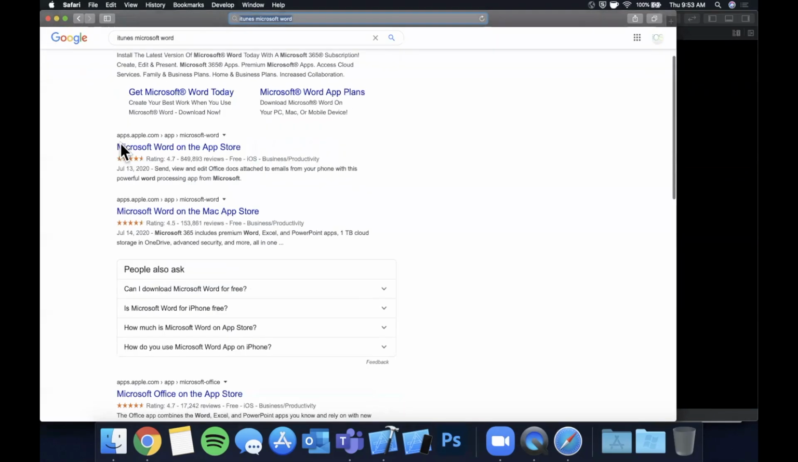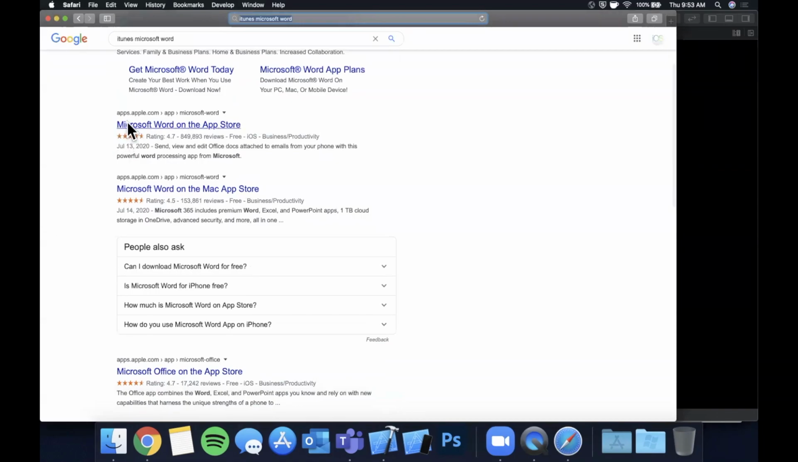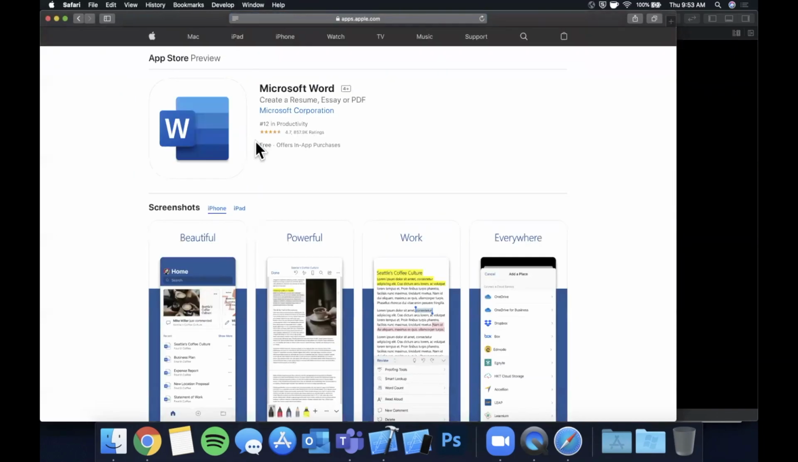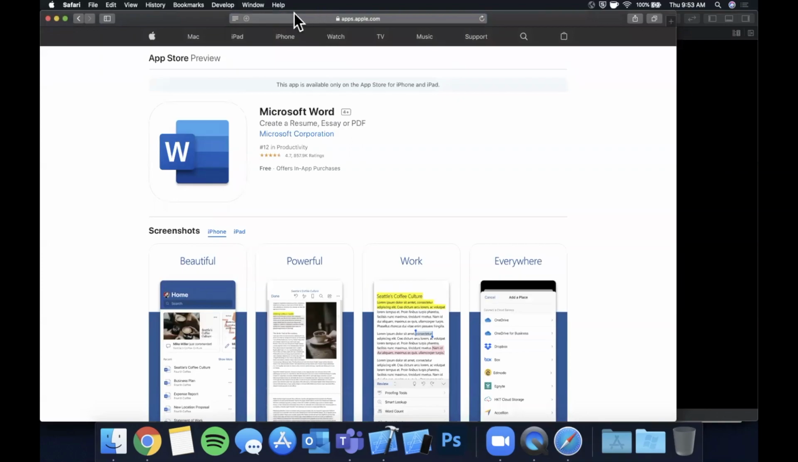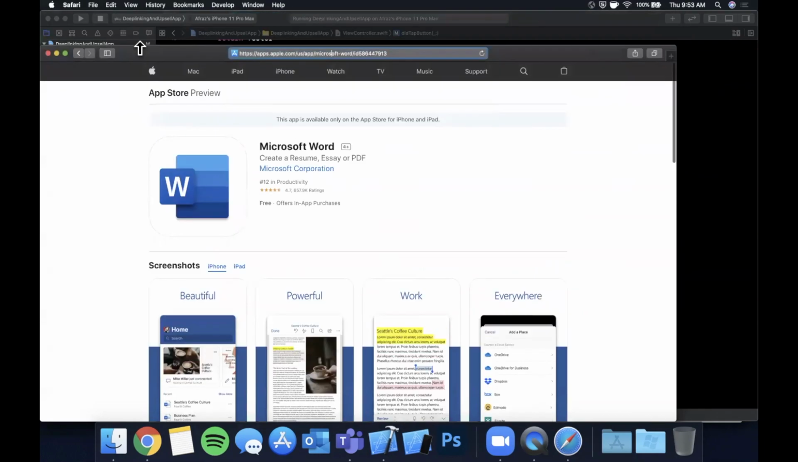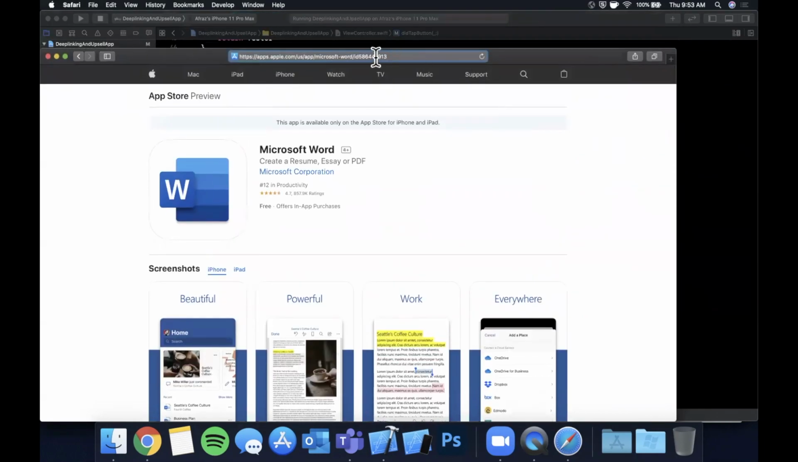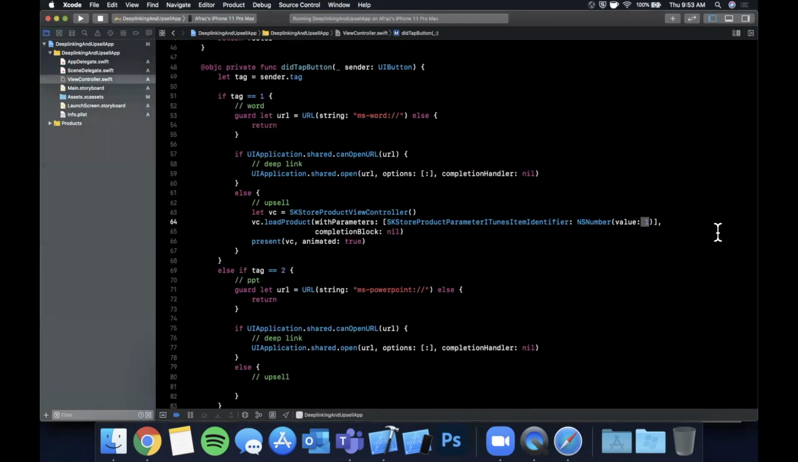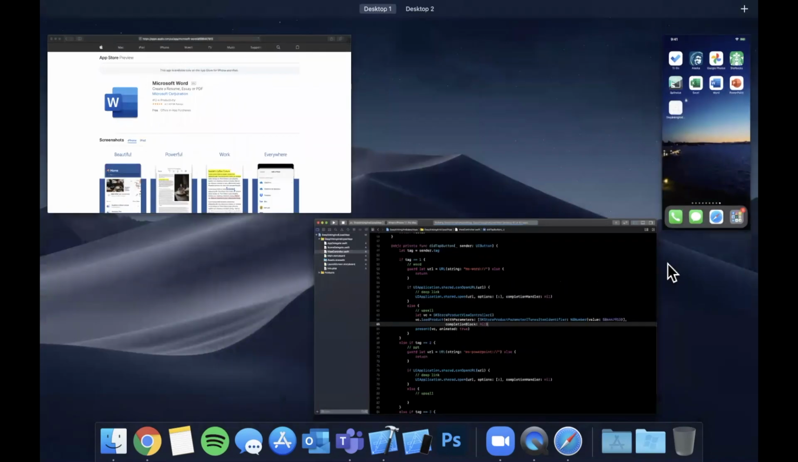So go ahead and find that Apple Apps website, select it, and in the search bar up here, once Safari decides to not be slow, select it, and at the very end here, you'll see ID followed by a string of numbers. So you want to take that and paste it on in here. Make sure you drop that ID, hit Command R to build and run.